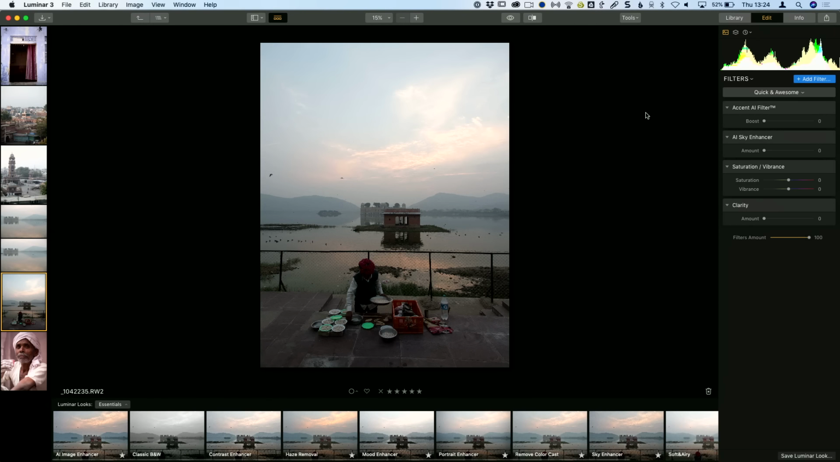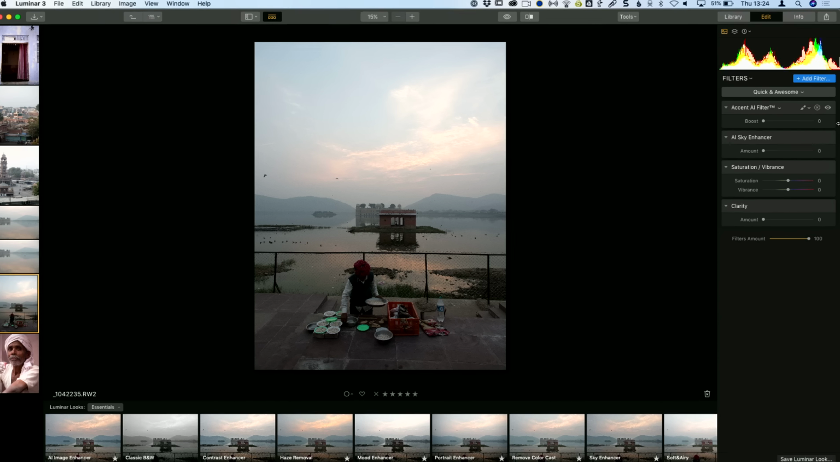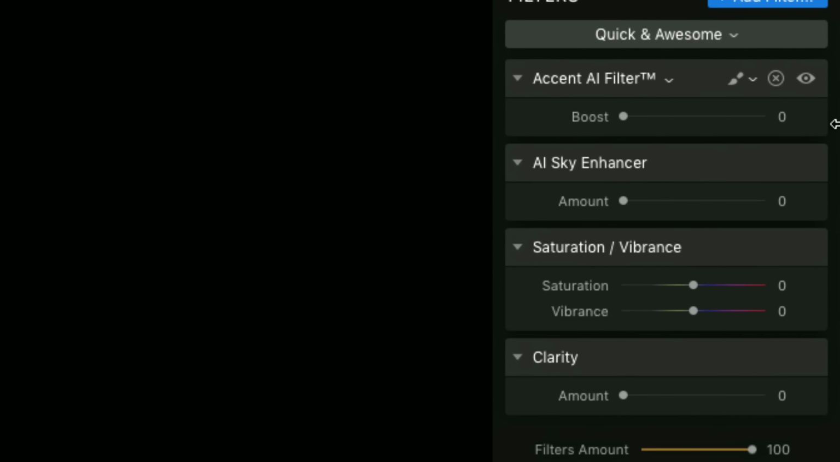So let's start with Quick and Awesome. What is Quick and Awesome? Well, somebody decided that meant 4 different adjustments were going to be in here. The Accent AI filter, and that is AI for artificial intelligence. The AI Sky Enhancer, which is a new feature in Luminar 3. A saturation and vibrance slider, and a clarity slider.